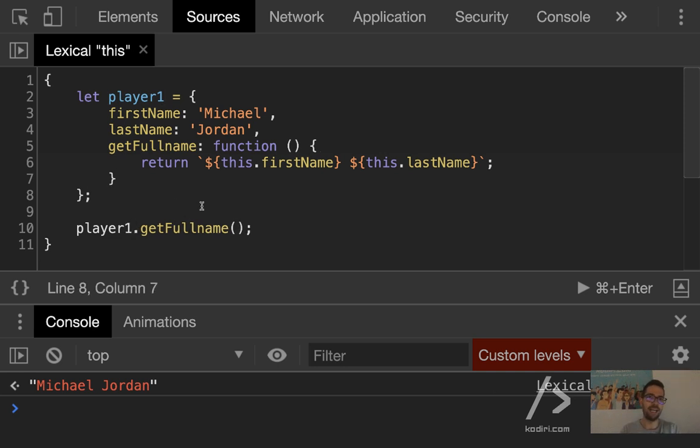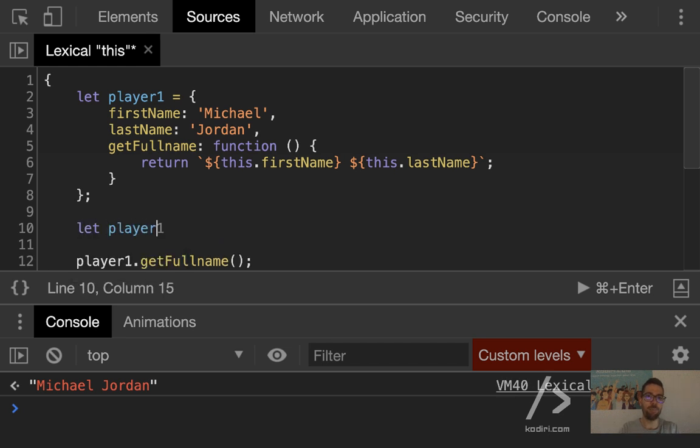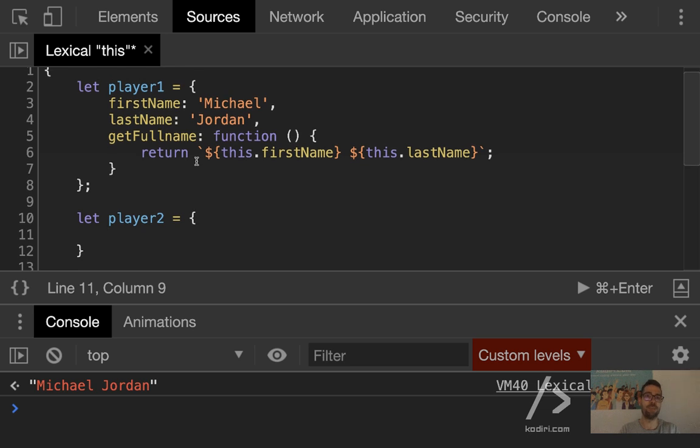So I'll create let player2 equals a new basketball player. First name is going to be Kobe, and last name Bryant.